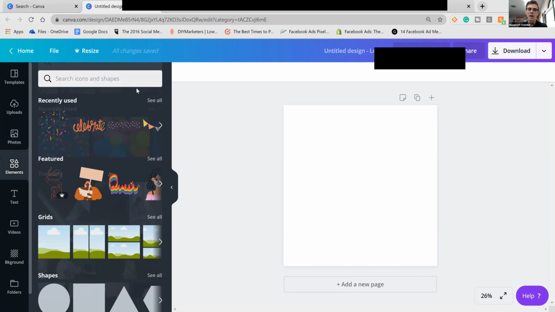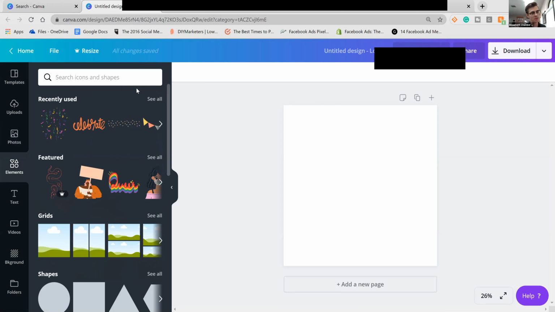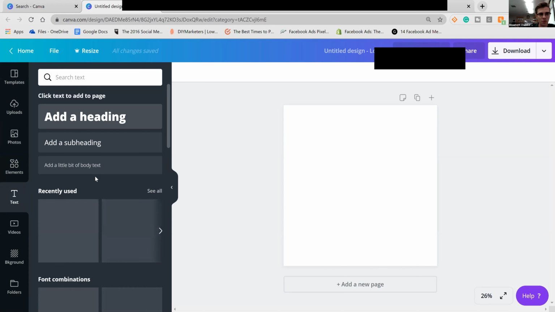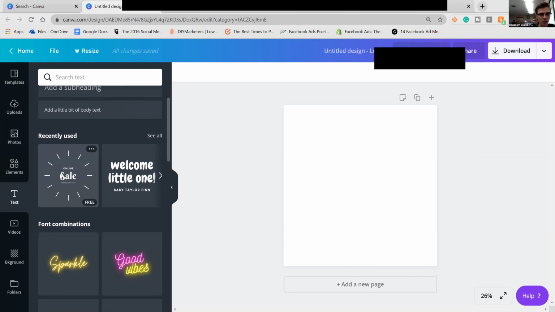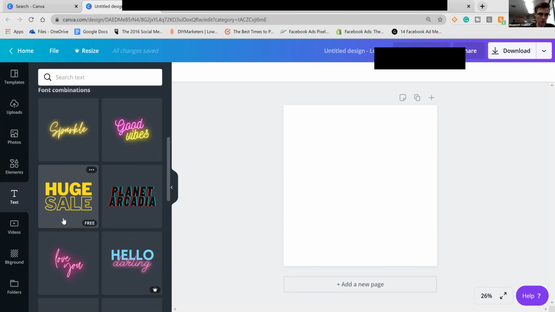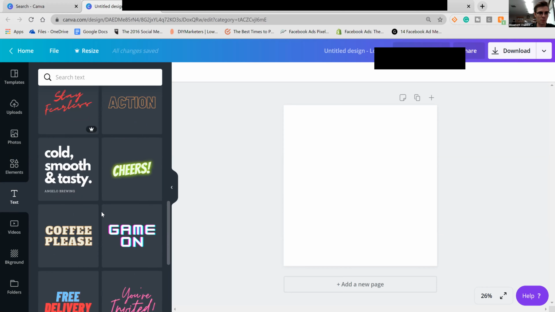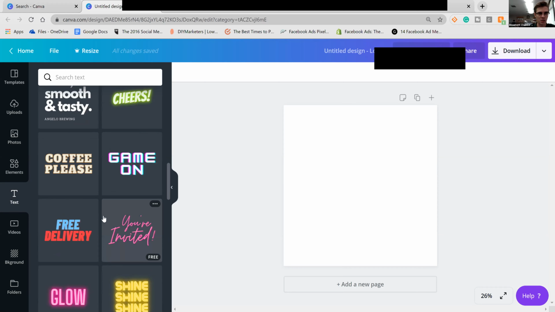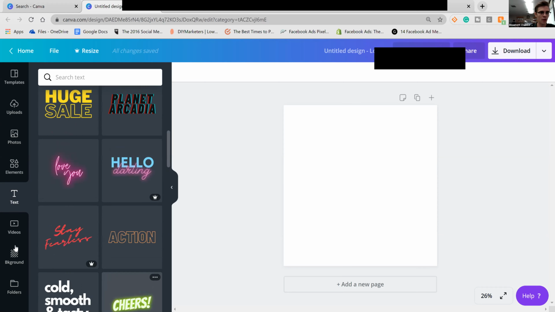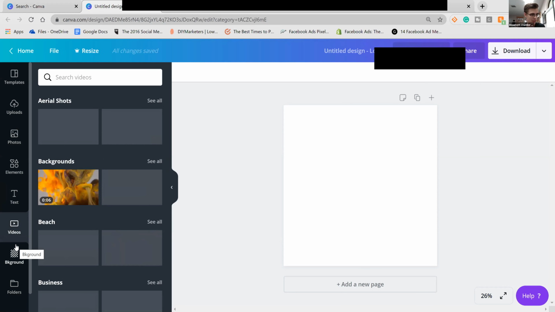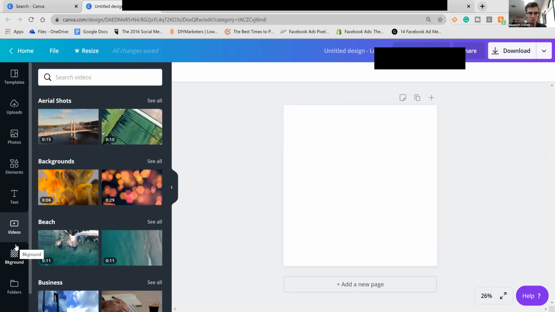Elements is where you'll spend a lot of time. You can do lines, you can do squares, you can do all kinds of different shapes and things through here. We've got text, so we can add it in different sizes, and they do give you font combinations so that you can use these and get inspired on what sizes and shapes to use. You do have the ability to do video, though I don't use that much, so I can't tell you too much about it. But you can process video through this.